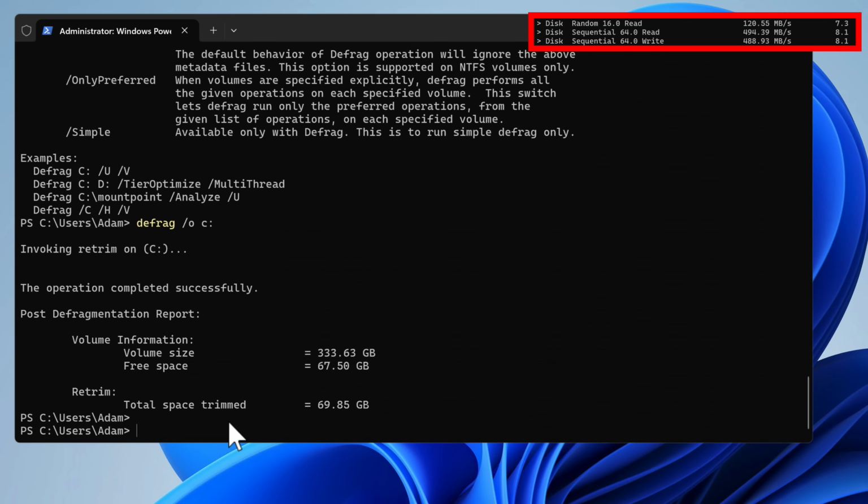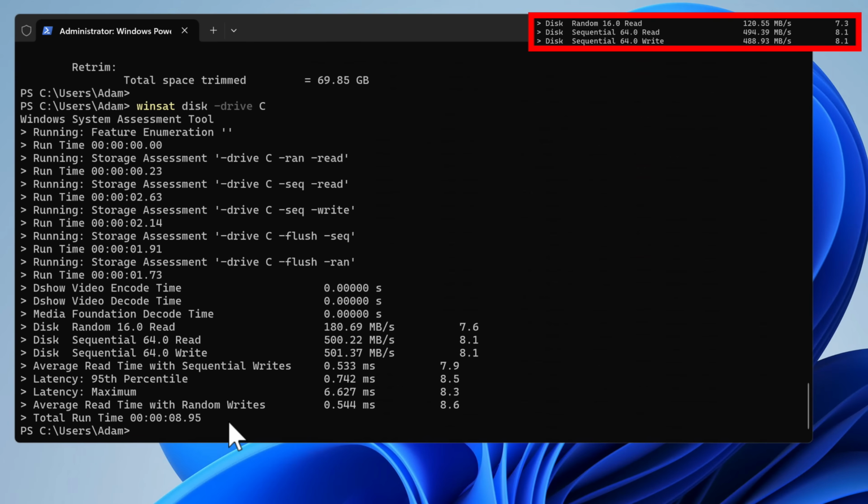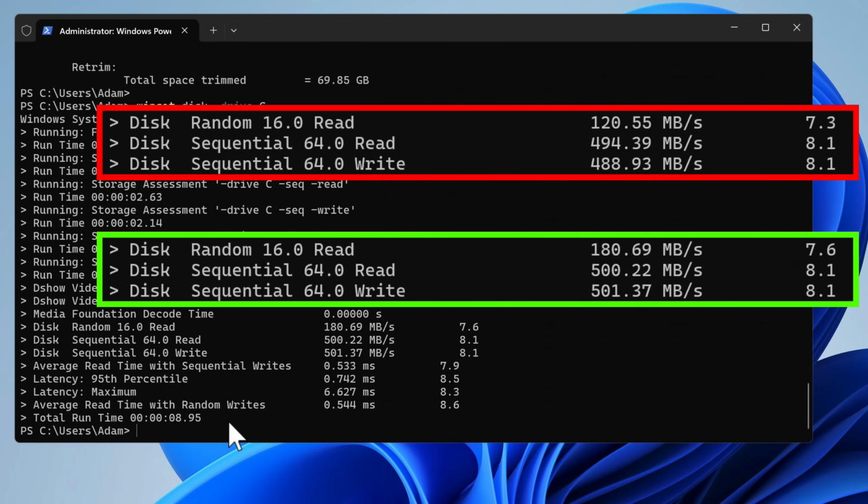Now run the WinSAT benchmark again. WinSAT disk -drive C. Compare the new numbers to your baseline. In many cases, particularly on SSDs that haven't been optimized recently, you'll see an improvement in write speeds. Read speeds tend to be more stable, but can also see modest gains.